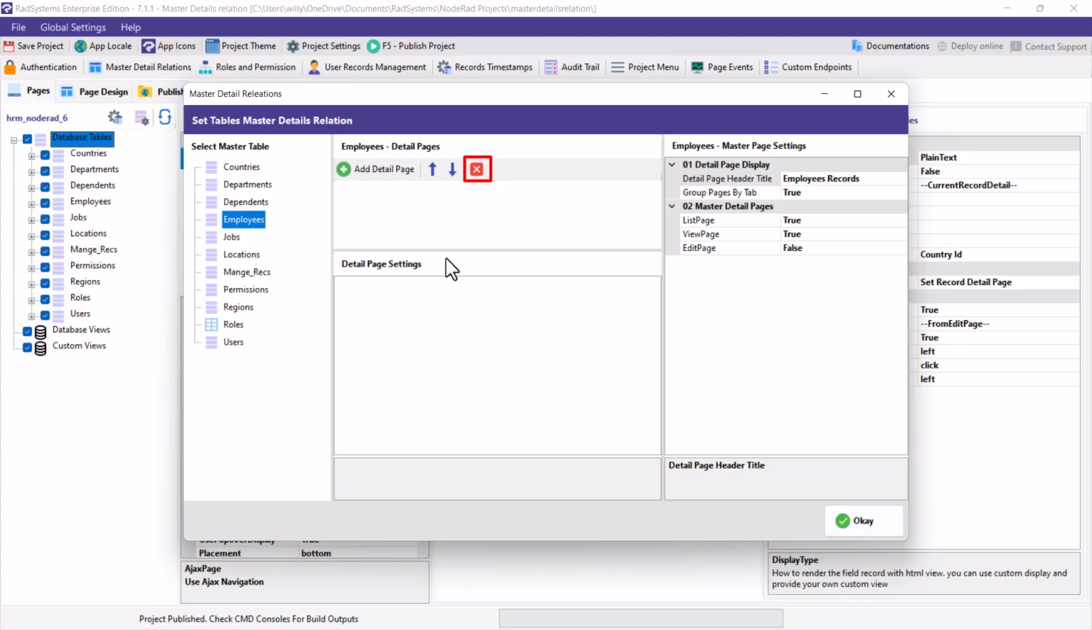The red X button is for deleting details pages for a specific master table. The arrow up and arrow down buttons are used for rearranging the details pages in the order you want them to appear on the master page. While the Add Details Page button is used for adding a details page to the current table.